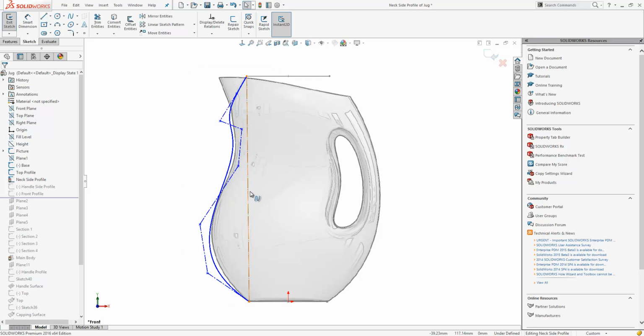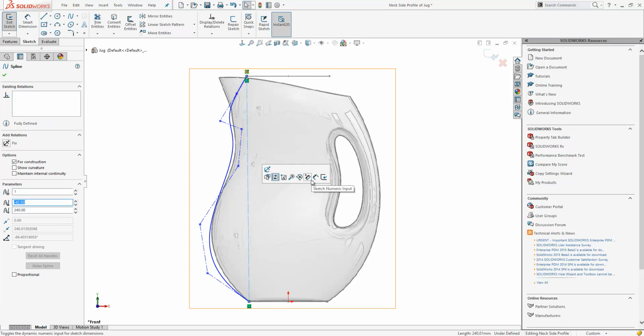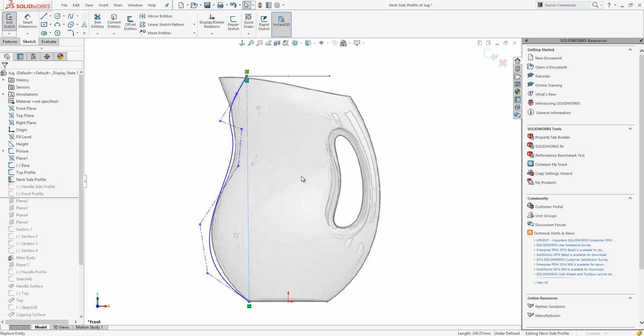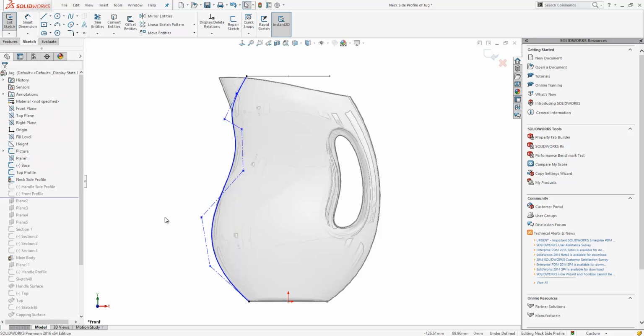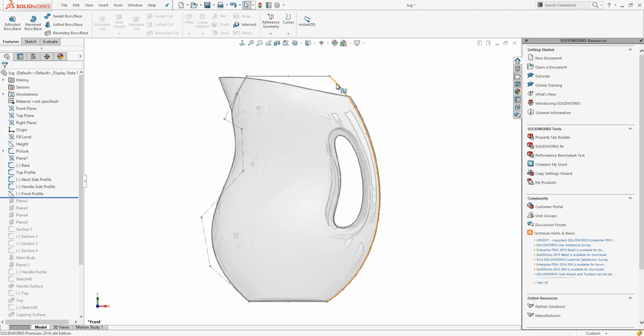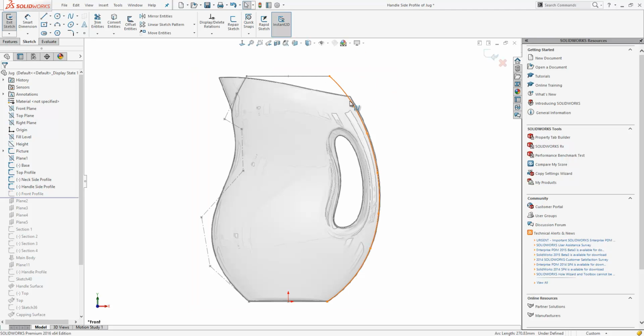Now it's also possible for us to take an existing spline and replace it with a B-spline. Now all I need to do here is just adjust my sketch. So we'll just grab these control points until we get the desired result that we're after. That's looking pretty good. I'll also just adjust this sketch.